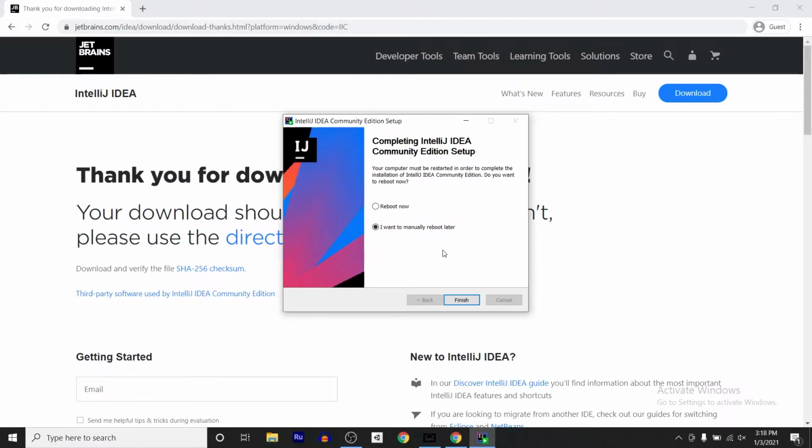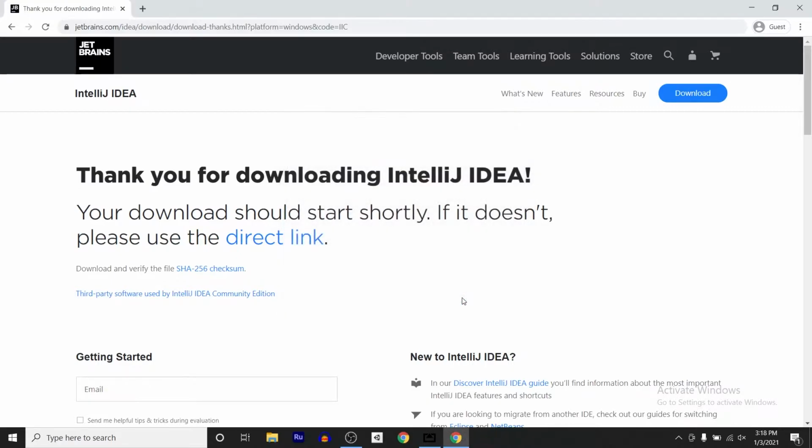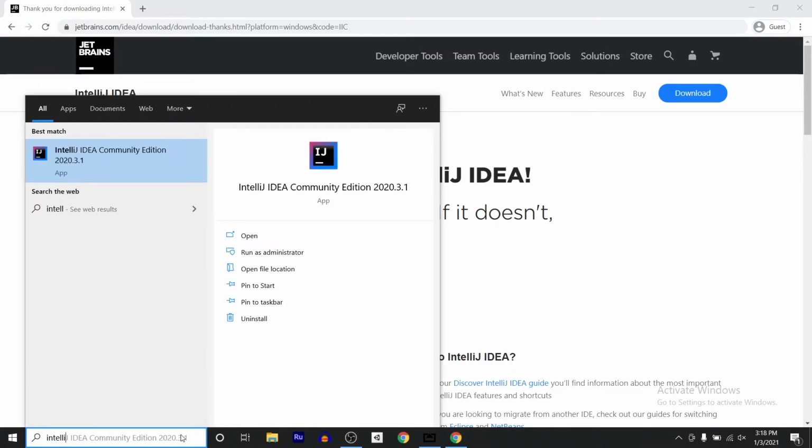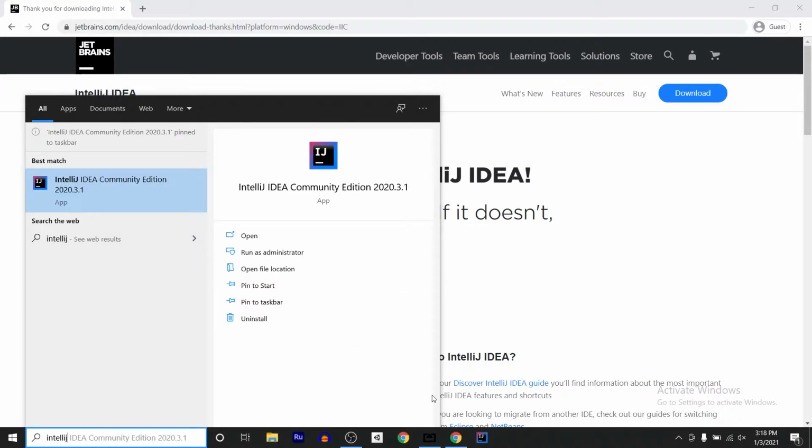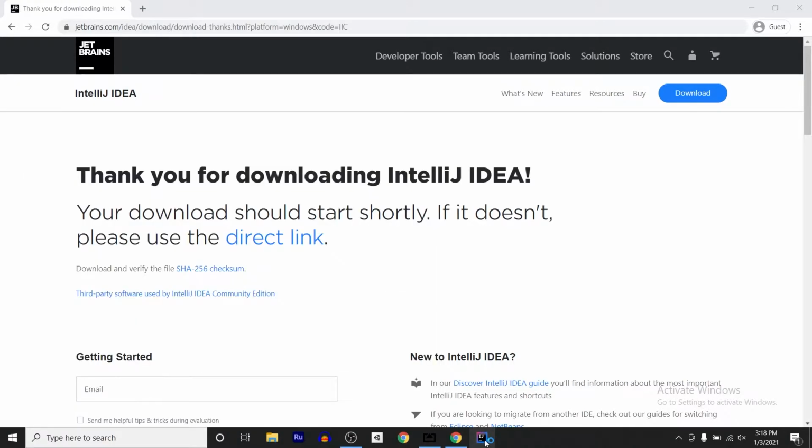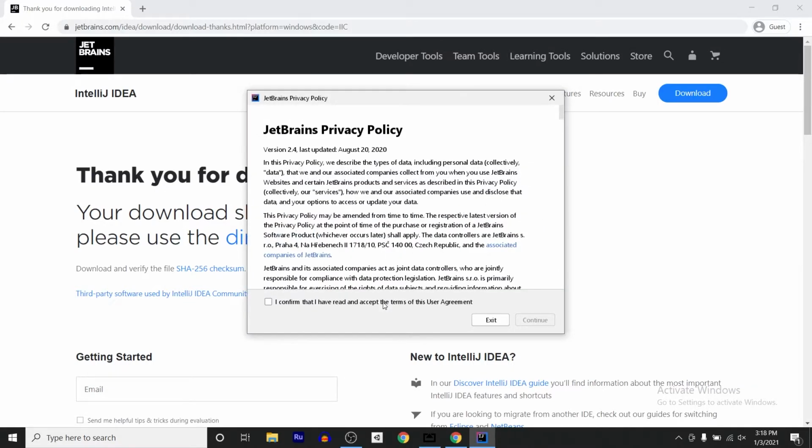Now IntelliJ has finished its setup, and we have two options. We can either reboot now or manually reboot later. I'm going to choose to manually reboot later, and click finish. Now I'm going to search for IntelliJ here, right click it and pin it to my taskbar since I'll be using it a bunch, and I'll click to open it.